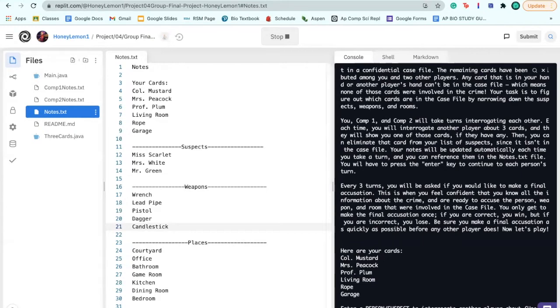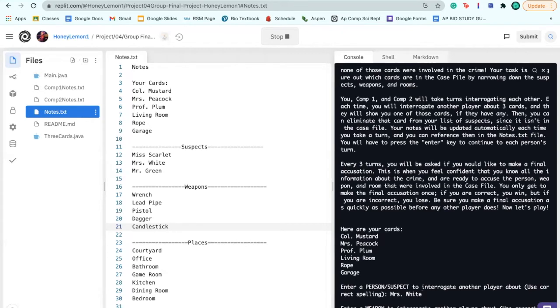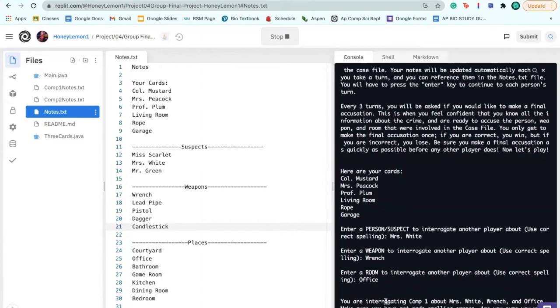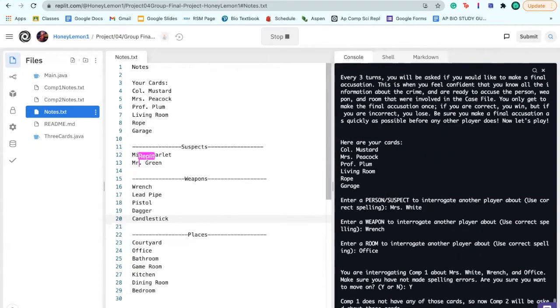So let's try putting Miss White, and the weapon as a wrench, and the room as the office. Okay, and now it's just saying I'm interrogating computer one about all the cards I put in, and then, are you sure you want to move on? So I say yes, and it says comp one does not have any of those cards.